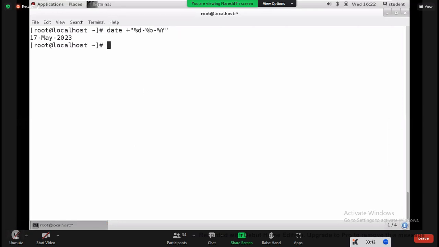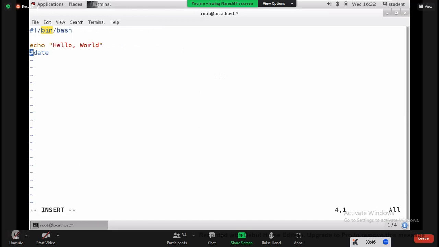17th May 2023. So D means date, B means month, Y means year. Already we know all those things, right? So here, guys, date is a command. Actually, this is a Unix command, right? Unix and Linux commands. This command's output, we need to store into one variable. Let's see here. Before, I think we created one script called myfile. Okay, so remove the hashtag in front of the date command.